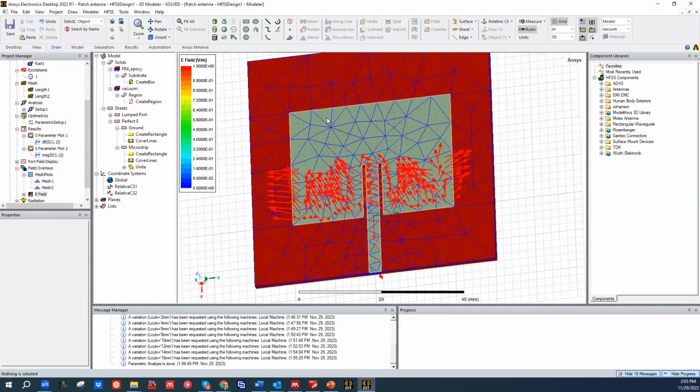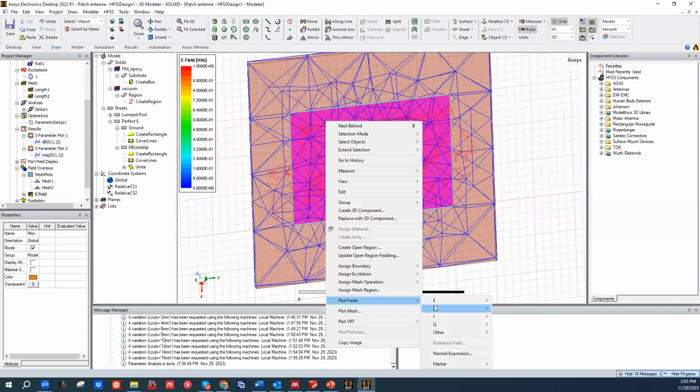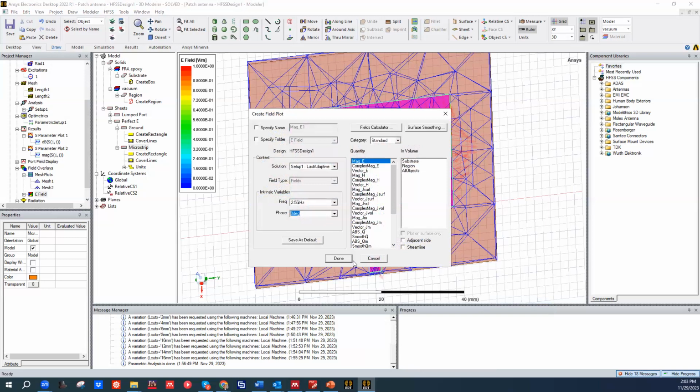The same way we can see the distribution of the magnitude of the field. I, by the way, can change the frequency, right? Of all the selected frequencies, I am interested, for example, in the frequency 2.3 gigahertz. 2.3 is over here. To do so, I just change the solution from setup last adaptive to sweep. Okay, done.